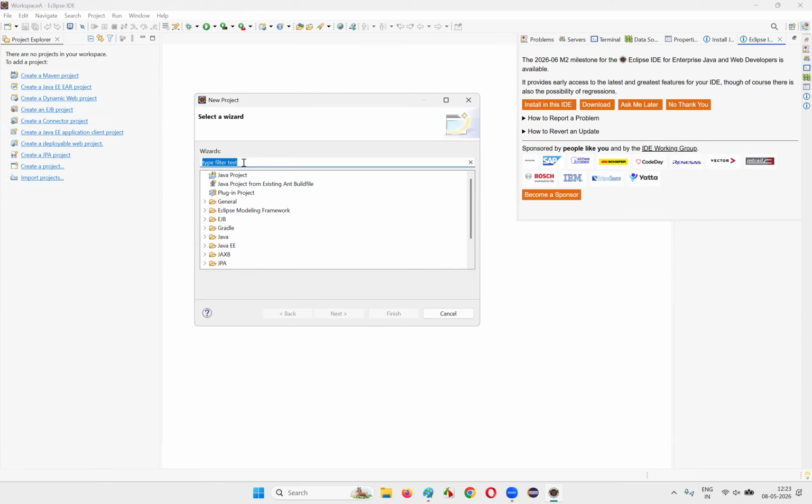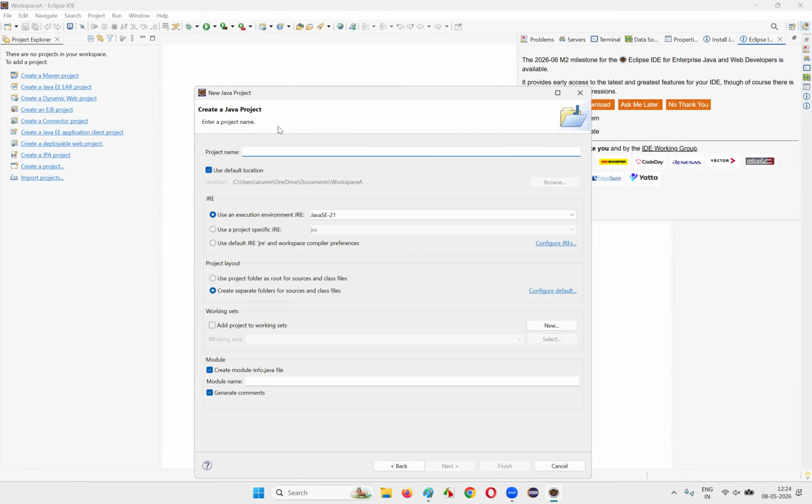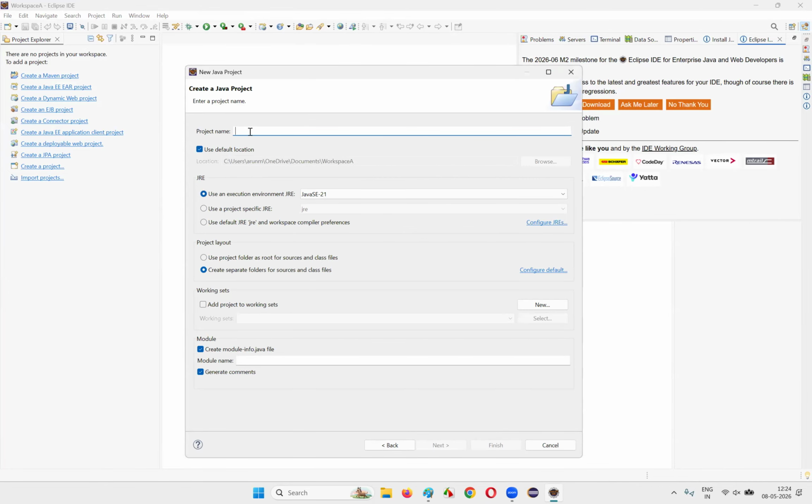And here, guys, you can search for Java. Okay, Java project. So under the Java folder, you can find the Java project. Select that Java project and click on next. Then you are going to get this dialog, new Java project dialog. Here we have to give the project name.